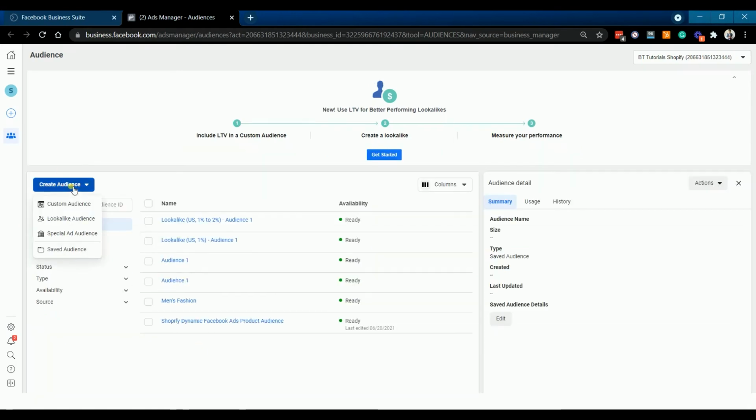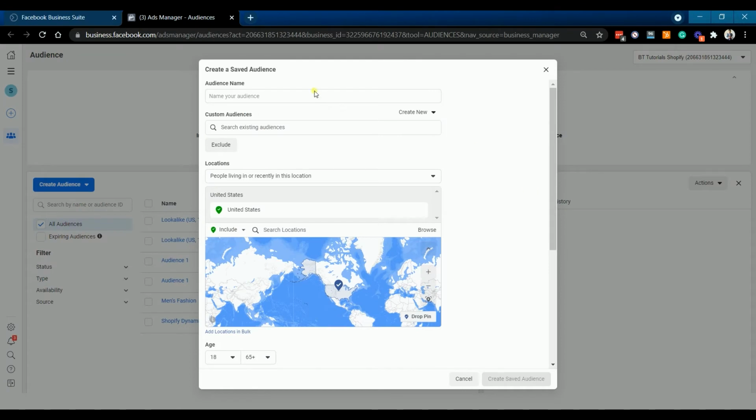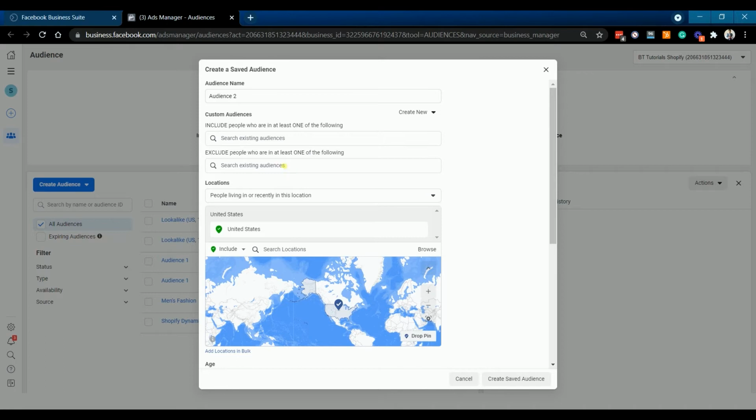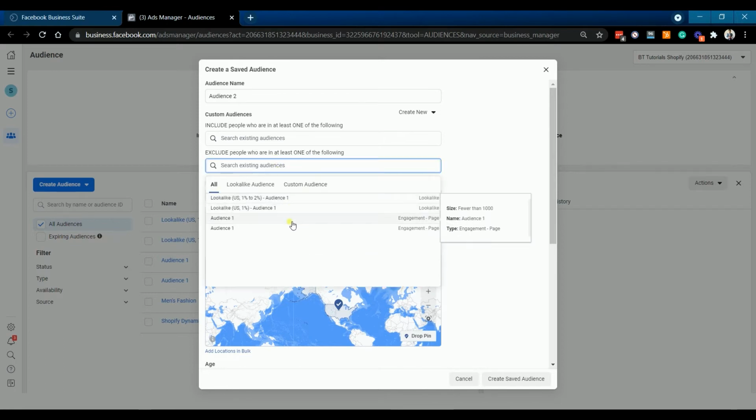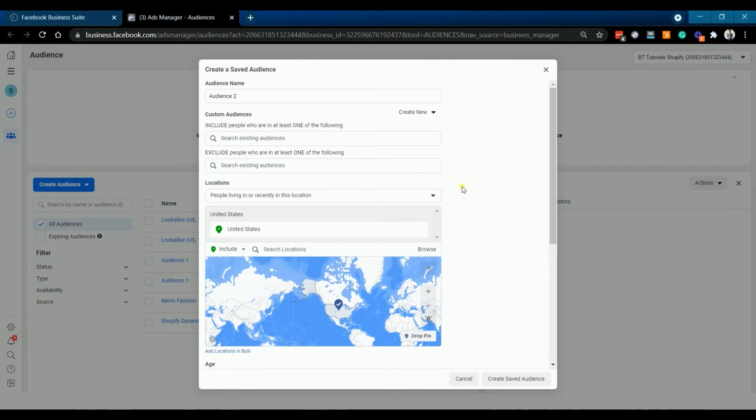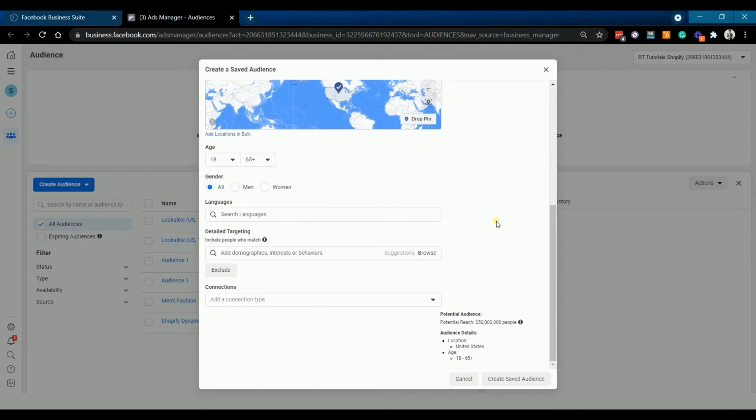Select the Saved Audiences option to create one. You can use your previously created audiences and filter them more to narrow down the reach. Set the location and where you would want your ad to be displayed. Next is detailed targeting. You can look for people who match your interest for the product that you're selling.